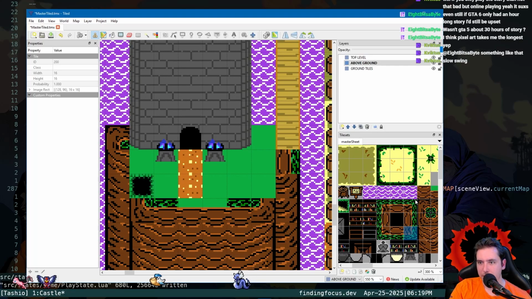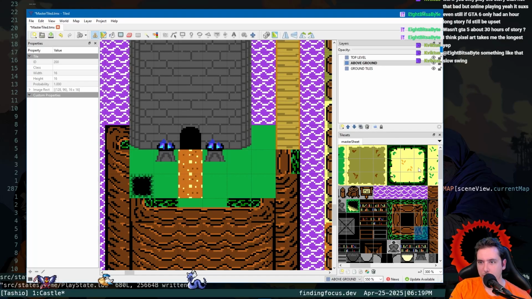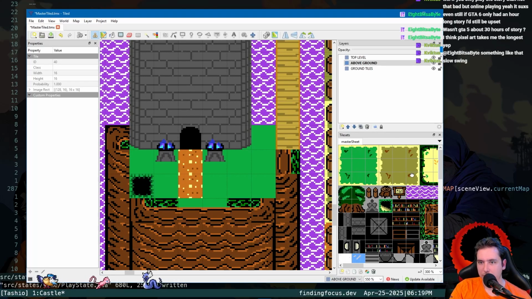Yeah, it's like we need... Yeah, I need a better edge piece for this, because that just looks so weird.